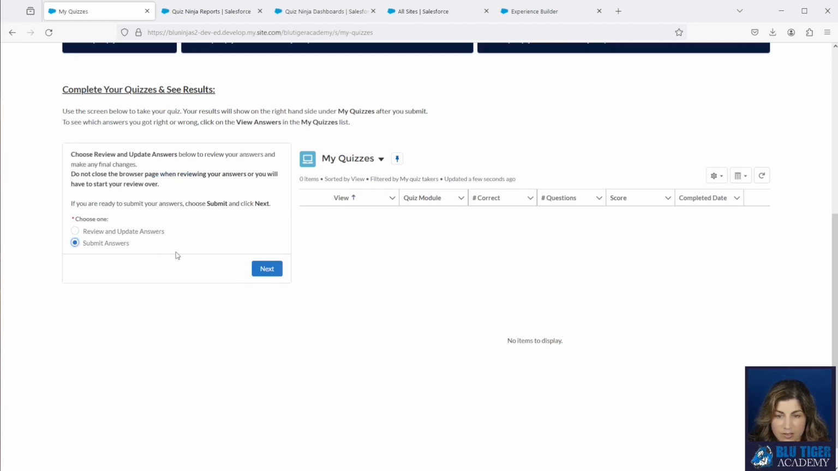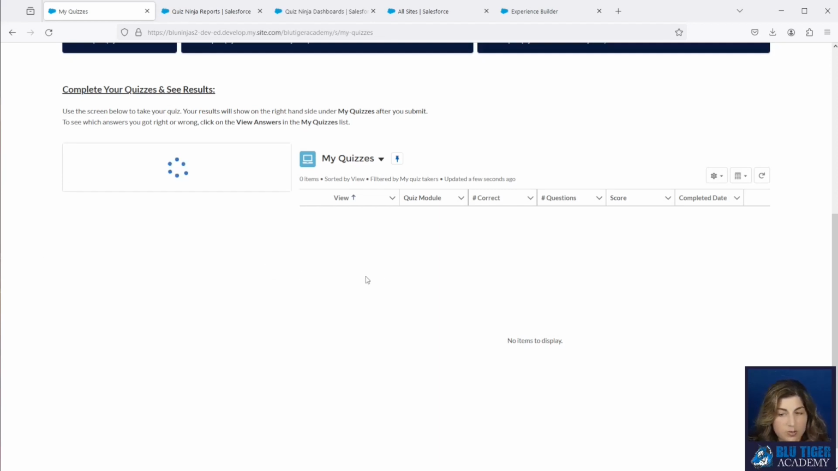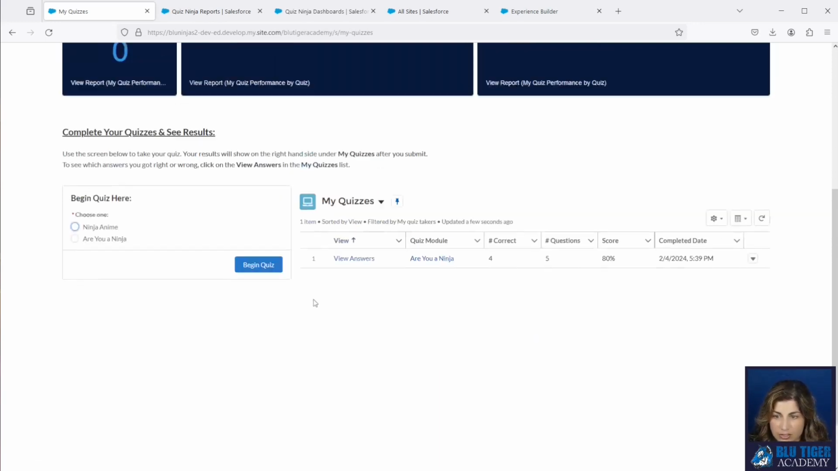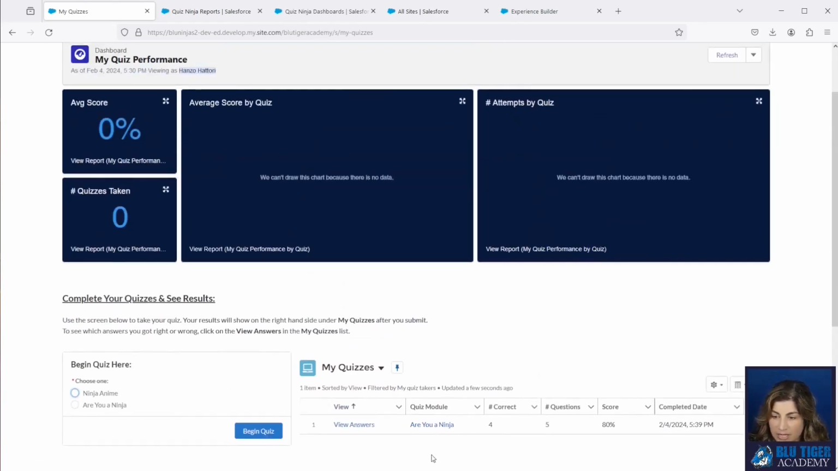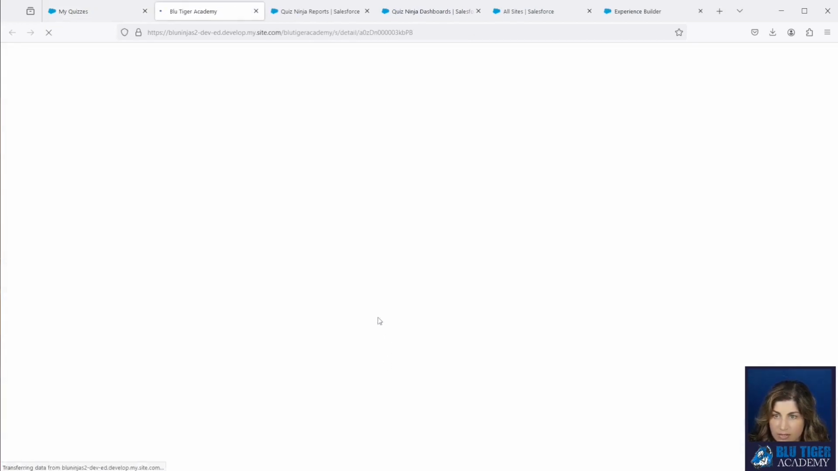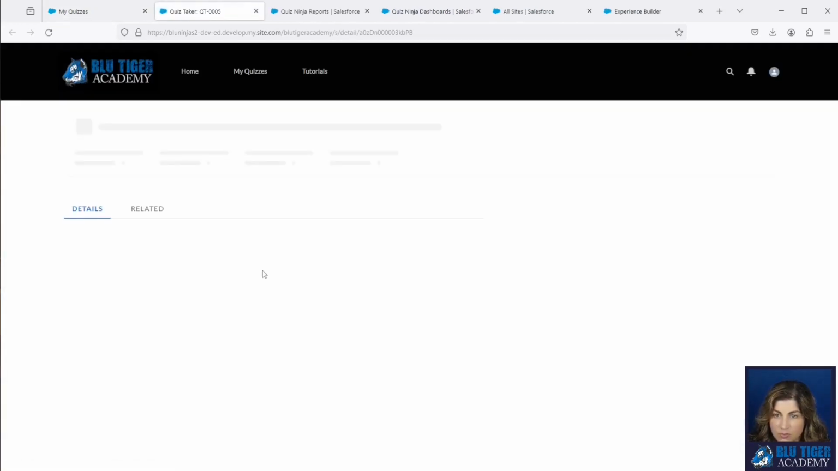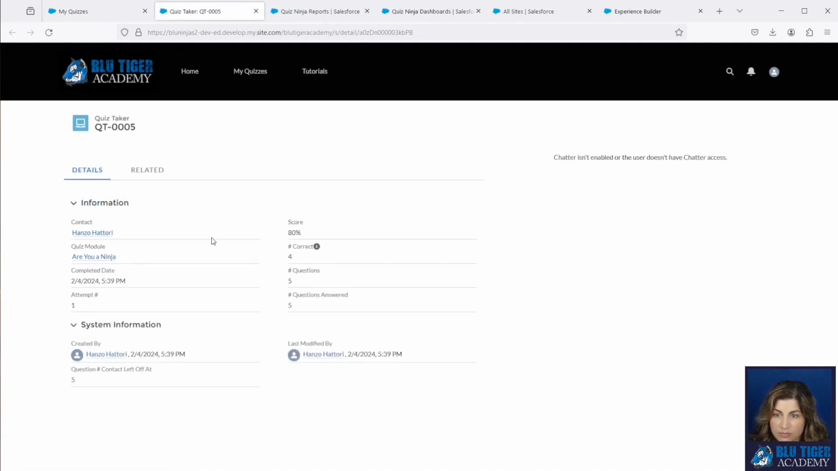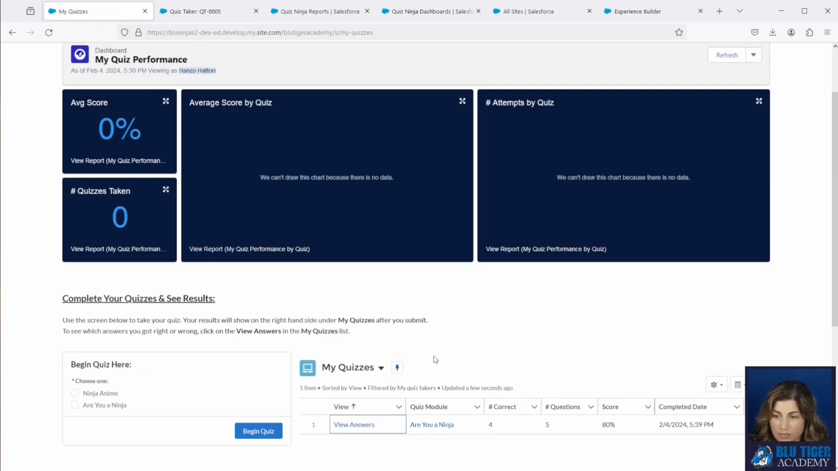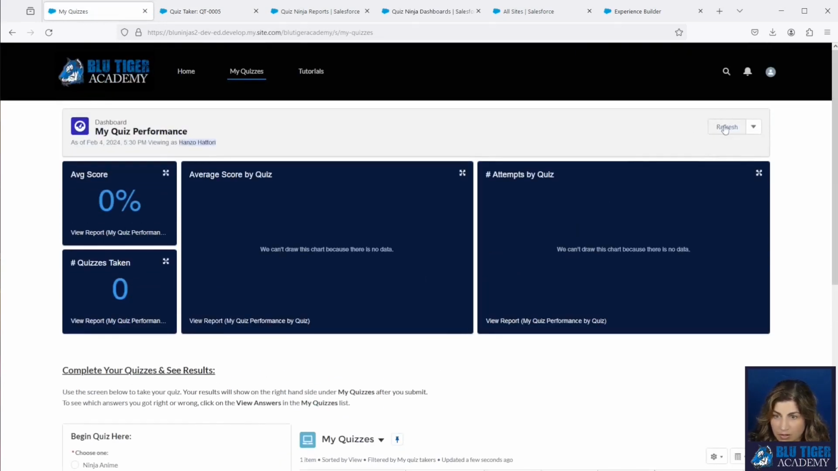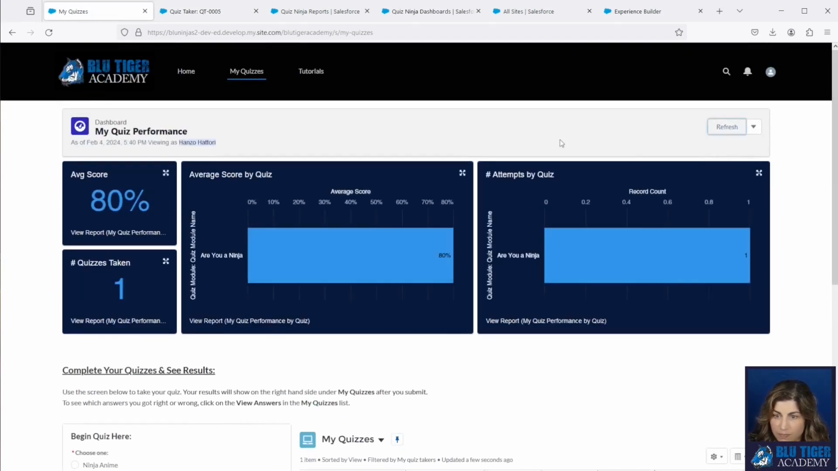We'll submit our answers. The partner users will be able to review and submit as well, just like the standard users if they want to. Now we can see that there's a record here where their user can go and view their answers if they choose to. And then we can come up here and refresh our dashboard. And we should see our score and all of our metrics refresh.